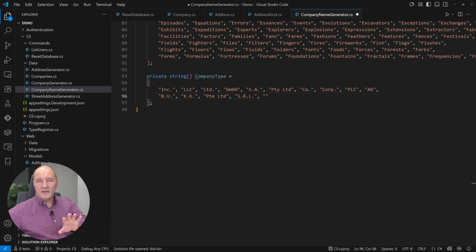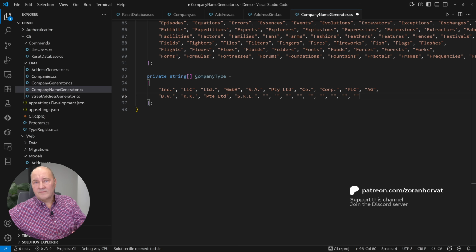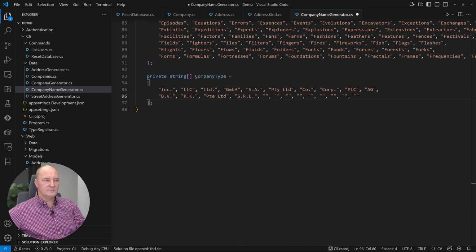If you want to make it more frequent, add a couple of empty strings. Now, the proportion of the empty strings and non-empty ones in this array defines how often the company type will be missing in the company name generated using this class. This is how you create the raw data. There is that old rule that you should be able to say everything over the phone.